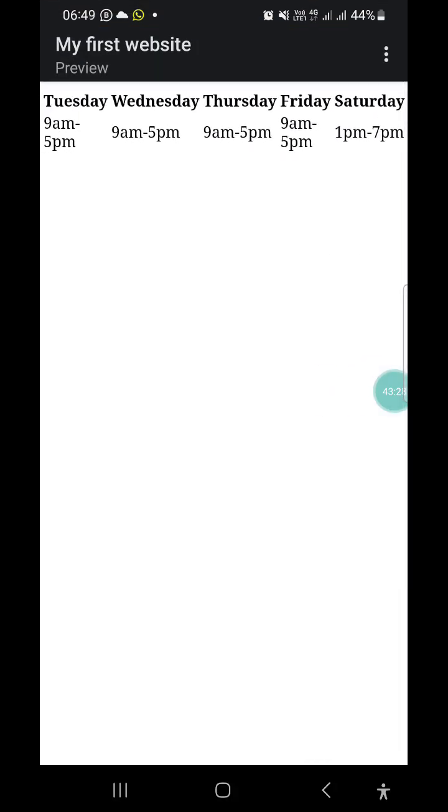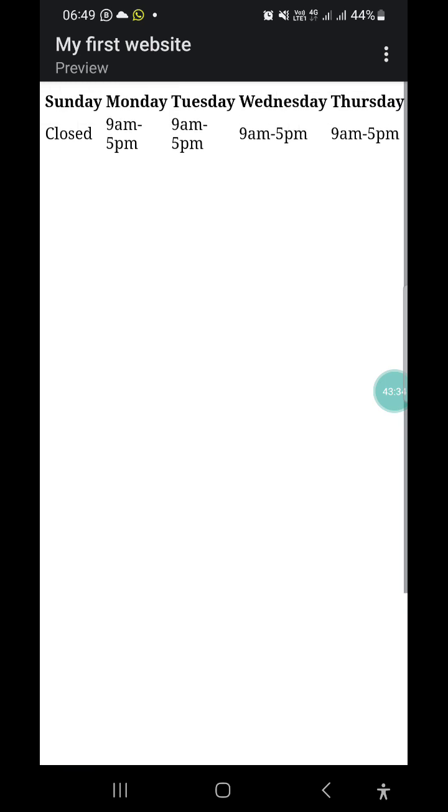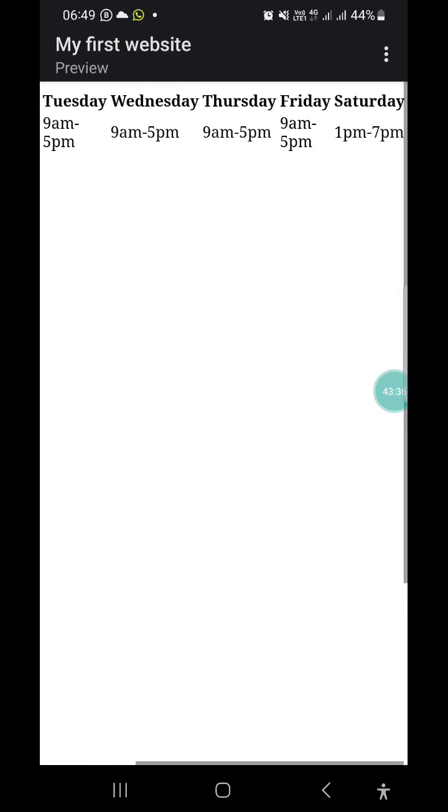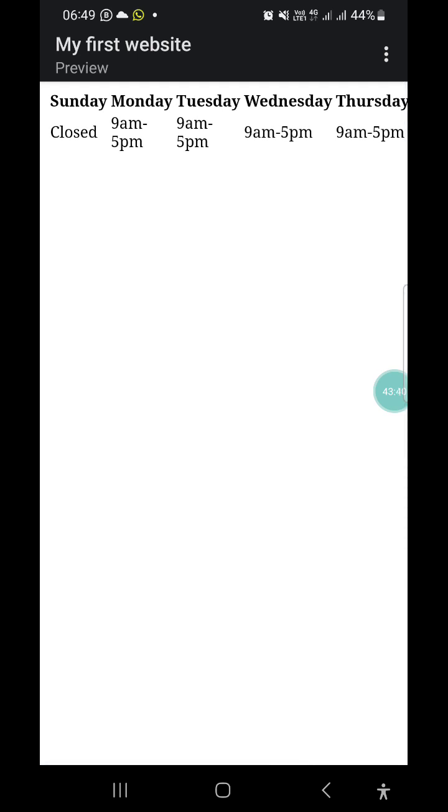So you can see this 9 a.m. to 5 p.m. is under Friday. This one is under Friday. This one is under Friday. Because there's a way we can do it that everything will align together, everything will be under like this.